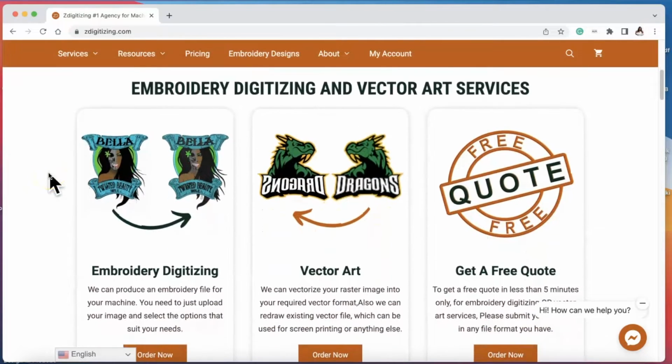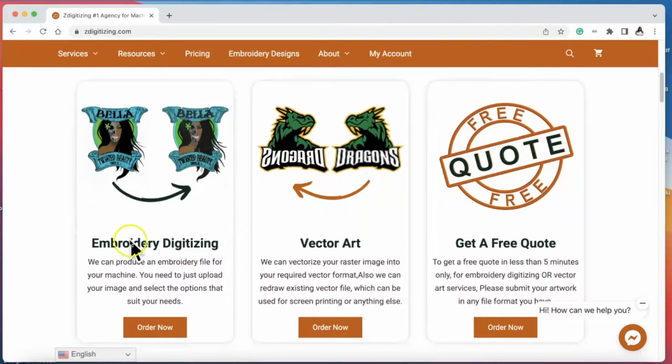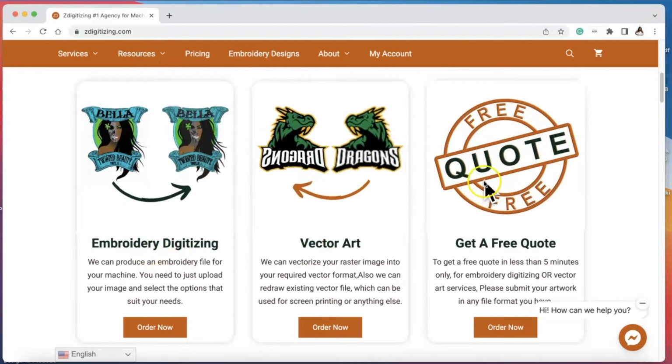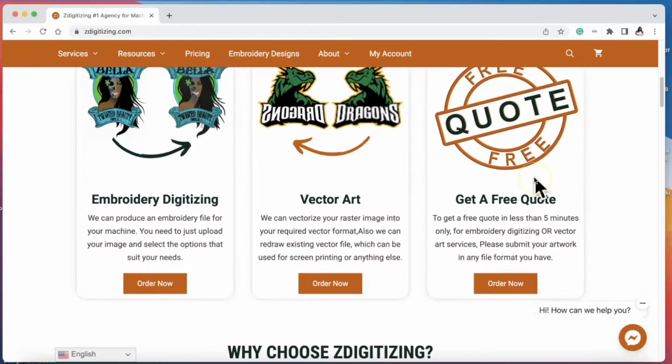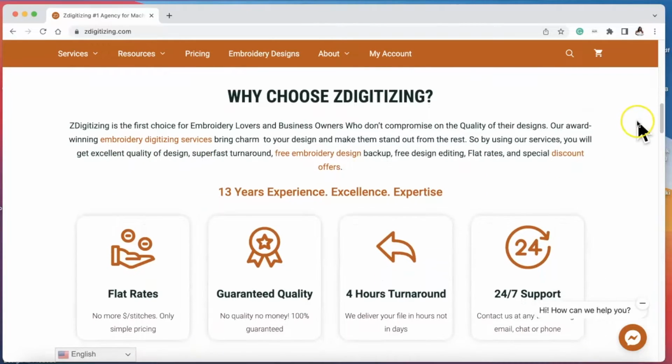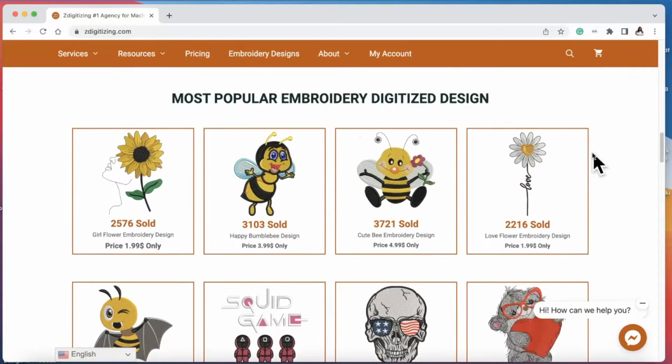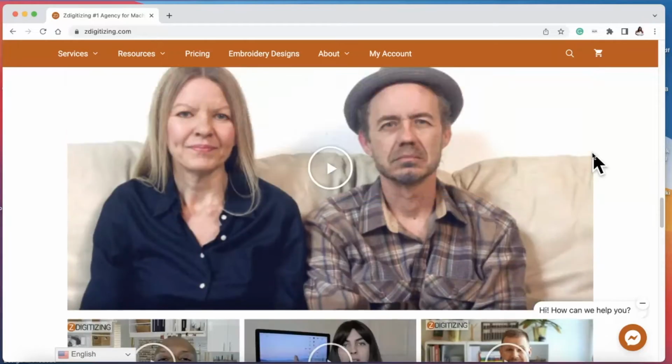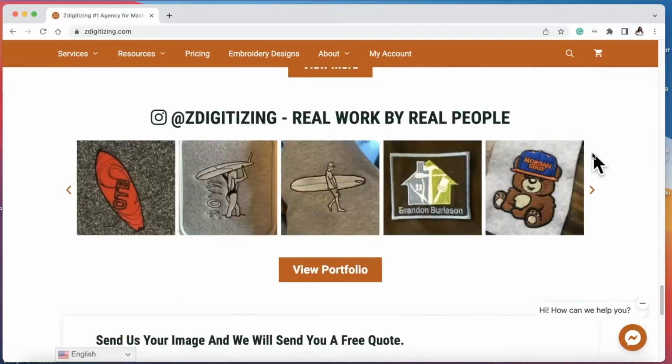Then as you scroll down, it shows the embroidery digitizing, vector art, and how you can get a free quote. So it's just showing you that information there and explaining a little bit more. You guys can take a look at your leisure. And then as you scroll down, they explain why you would choose ZDigitizing. It's flat rates, guaranteed quality, 4-hour turnaround, and 24/7 support. So they're just showcasing qualities about their company as well as services. Then as you continue to scroll, they're just showing some popular embroidery designs, customer testimonials, etc.